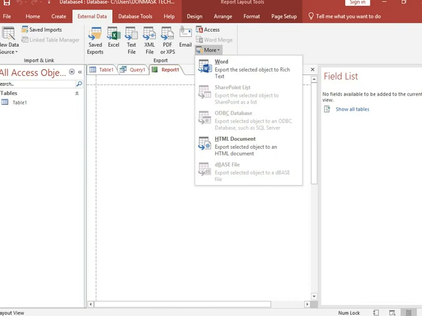You can share SharePoint lists. You can as well share ODBC databases, HTML documents. Here we are looking at rich texts like Microsoft Word, WordPad. We can still look at another rich text, which is HTML, hypertext markup language document. Export selected objects to an HTML document. That is also very possible when you are under external data.